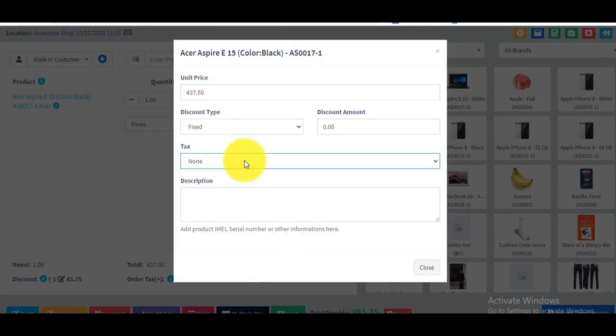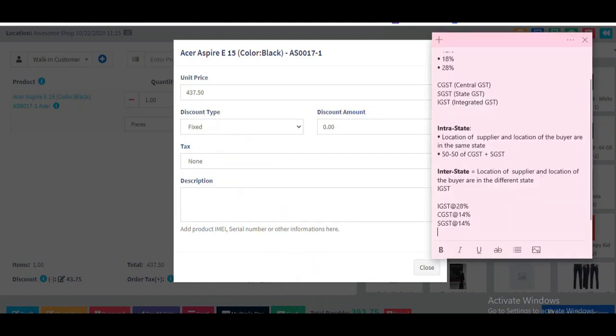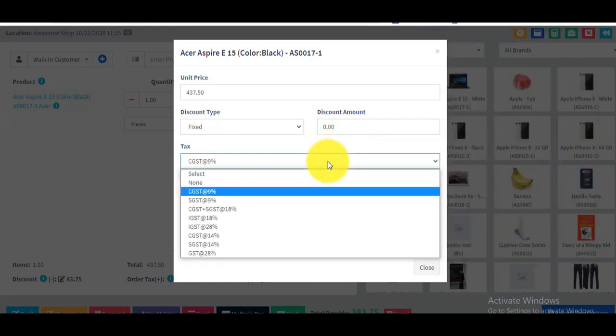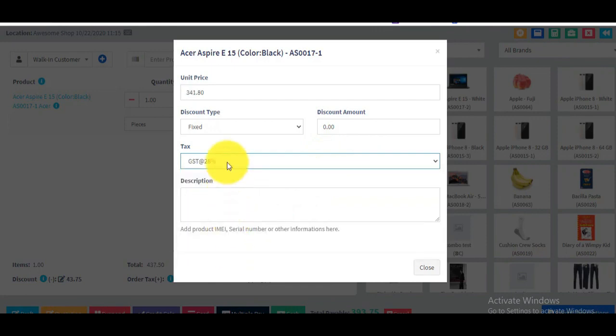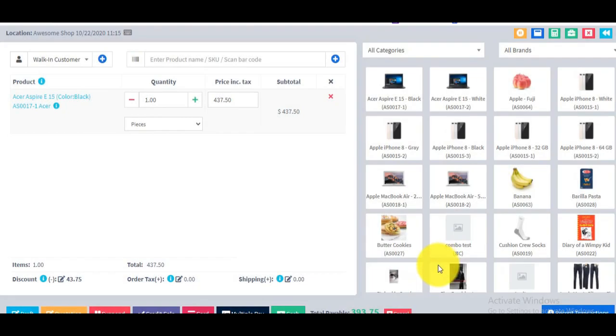So if I am selling to a customer who is outside of the state, in that case we have to use IGST. But if you are selling to a customer who is inside our state, then in that case we have to use CGST plus SGST. So let us consider we are selling to a customer who is in the same state. So I will select GST at the rate of 28%, and I will click on close.